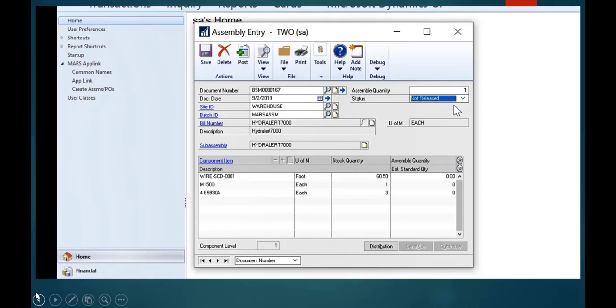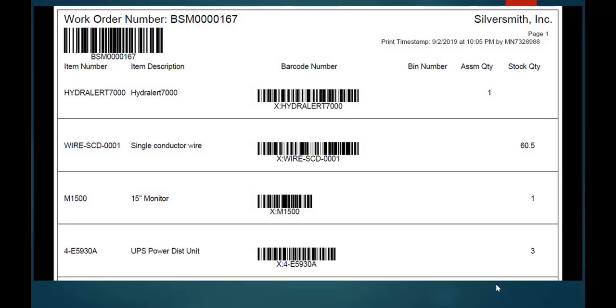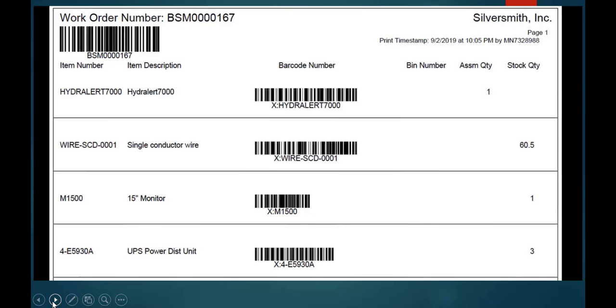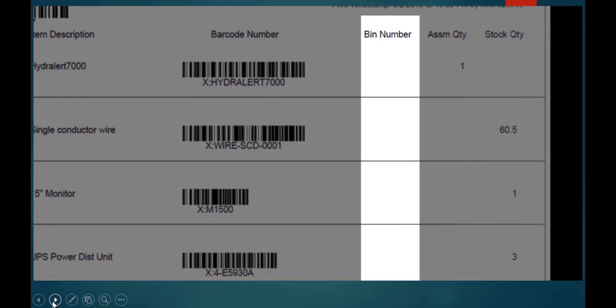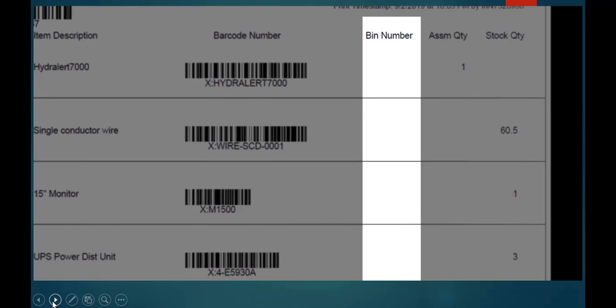An internal serial number is assigned to the HydroAlert device as the assembly work orders are scanned into the system. Now let's review the assembly work order documents. These documents are emailed to the assemblers and used to acknowledge the completion of HydroAlert assemblies. The documents are also used to pick the components used in the assembly of HydroAlert devices from inventory. The bin number is listed in this column.